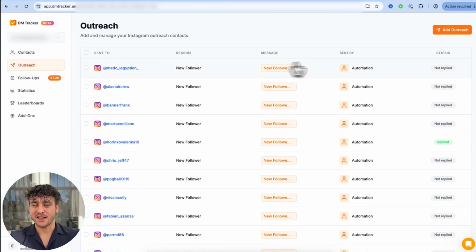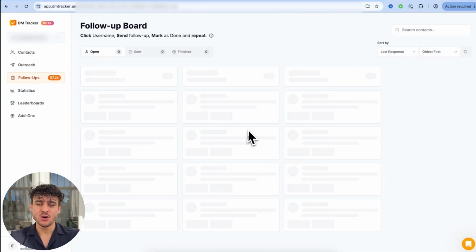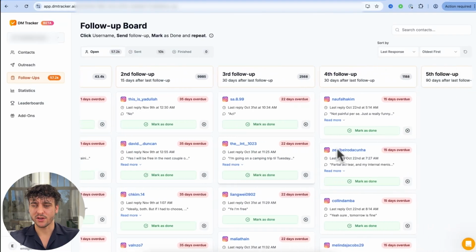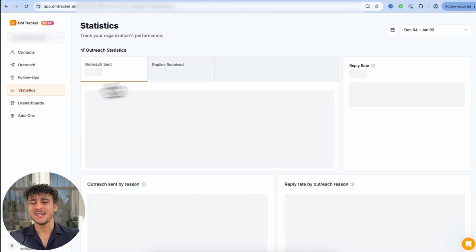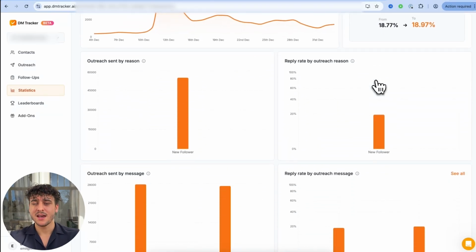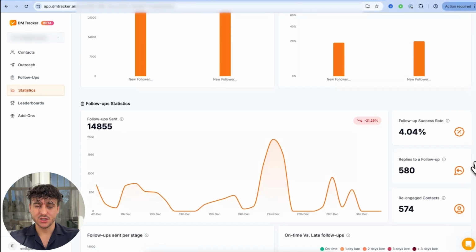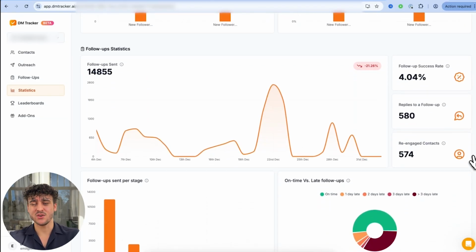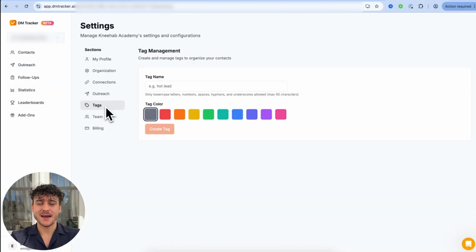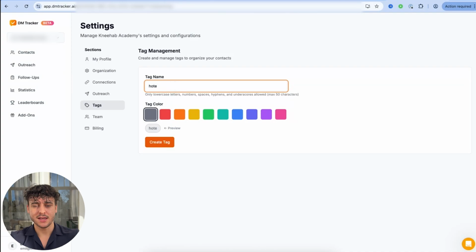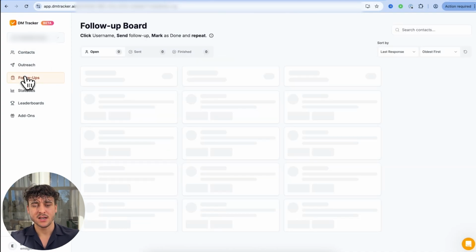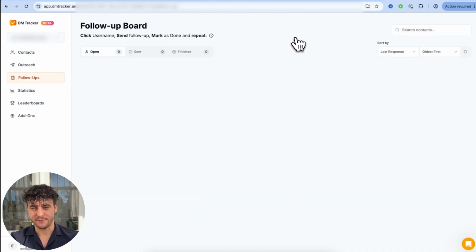Now, DM Tracker itself allows you to track all of your outreach, see who you need to follow up with over time and organize into different time buckets. You can see in-depth statistics on your outreach messages sent, your reply rate, how many you're sending by reason, what your reply rate is for different outreach messages, as well as your follow-up statistics so that you can see how many follow-ups you're sending and what your follow-up success rate is. You can also automatically tag leads with specific lead statuses, such as, for example, hot lead, and assign those to specific leads so that you can always keep track of what's happening inside of your Instagram DMs.